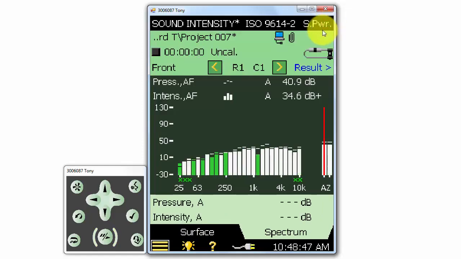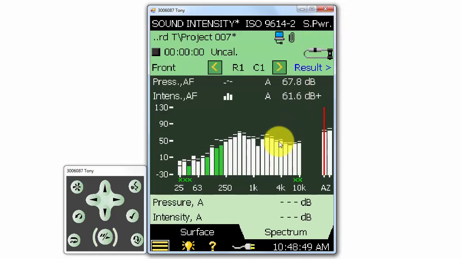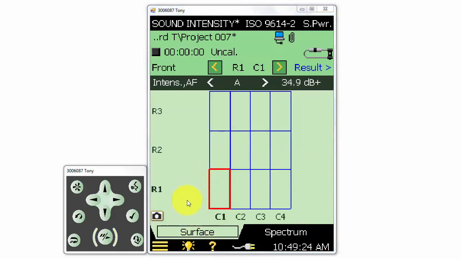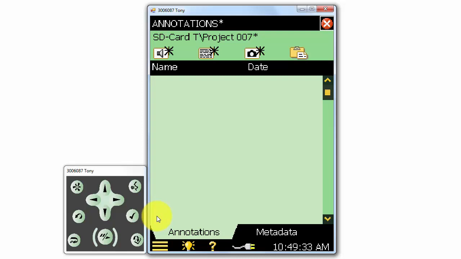Next, we can take a picture of the measurement object with the camera on board the 2270, so that we can map our defined measurement surface to the object itself visually. We can do that by going to the Surface tab, and then clicking on the camera icon to take us to the Annotations menu. In the Annotations menu, we can select an existing picture for the surface, or we can click on the camera icon at the top to turn on the camera on the meter to take a new picture. I'll go ahead and do that.